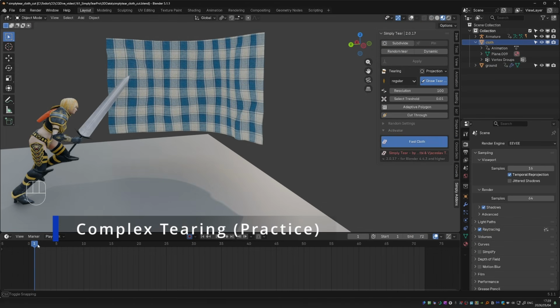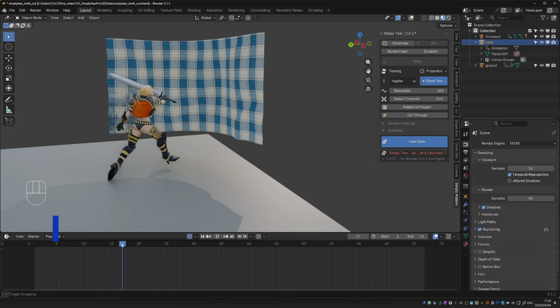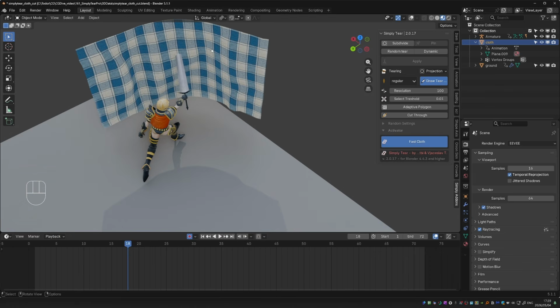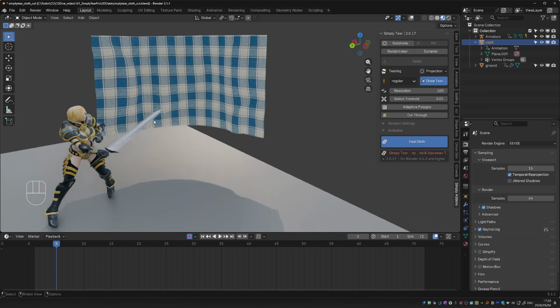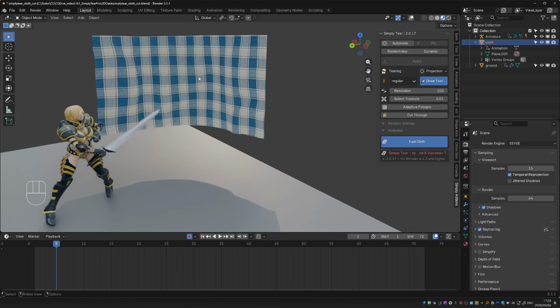Now for the first advanced example, we have a character swinging a sword and the sword will go through this cloth. So we want to make it look like the sword is cutting the cloth. To get started, I'm going to turn this into a cloth, and I'm repeating myself, but do not use fast cloth. That is only for the simple cutting that we covered at the beginning. Here, I want to use dynamic cutting.